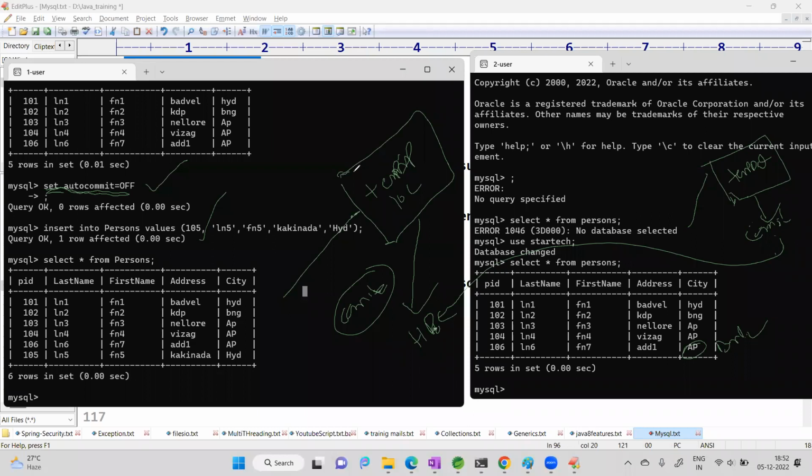This is a simple example. Is it fine? Auto commit mode. What is the commit?